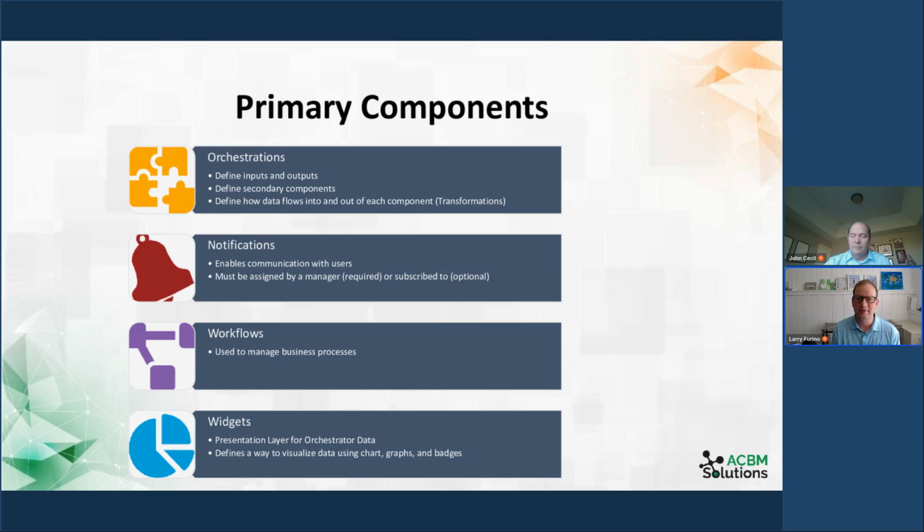The thing to know about notifications, and not to jump ahead, but there's also a message component, which is very similar to notifications. The thing with notifications is that there's a subscription framework. So each of the notifications has to either be assigned to someone, or they can subscribe to it. The ones that are assigned, that would be by a manager. Those are required. You can't opt out of it. But the other ones that users subscribe to, those are more optional, right? You can say, hey, I would like to know when something happens. I want to subscribe to this notification. And then when the event happens in JDE, the notification will be triggered, and you'll get to see that.